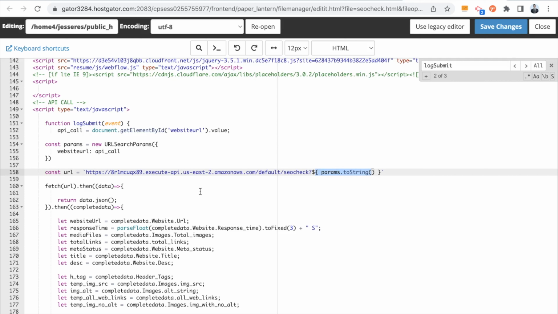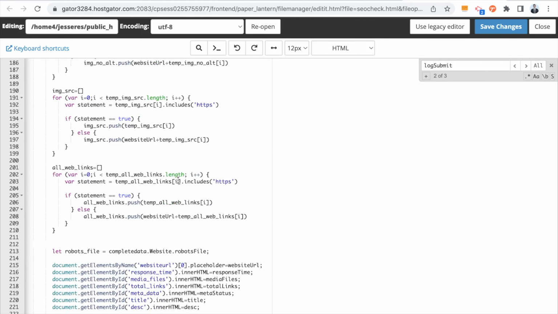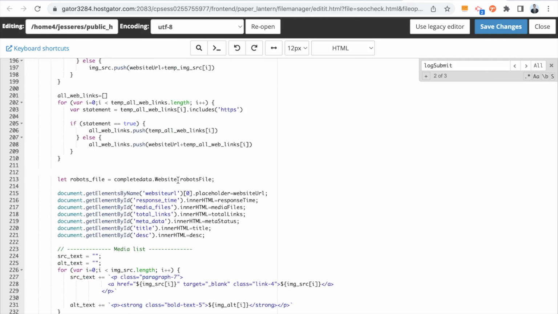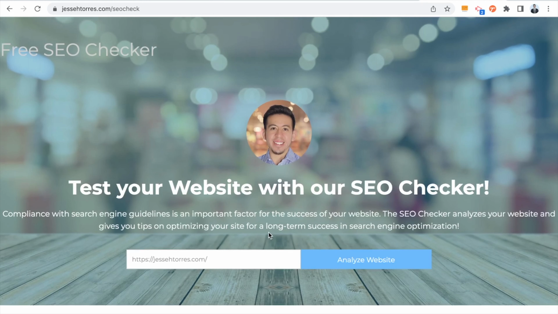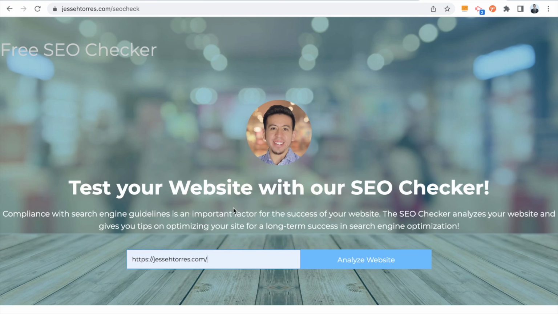Now, once that does that, it's going to go ahead and fetch the data, and you're going to get a JSON file. With that JSON file, we're then going to create variables using JavaScript, and using those variables, we're then going to dynamically insert as HTML using document.getElementById. As you can see, it's a simple form. It's asking me to enter a URL. So I'm actually going to go ahead and enter mine. And then analyze website. It'll take a couple seconds.